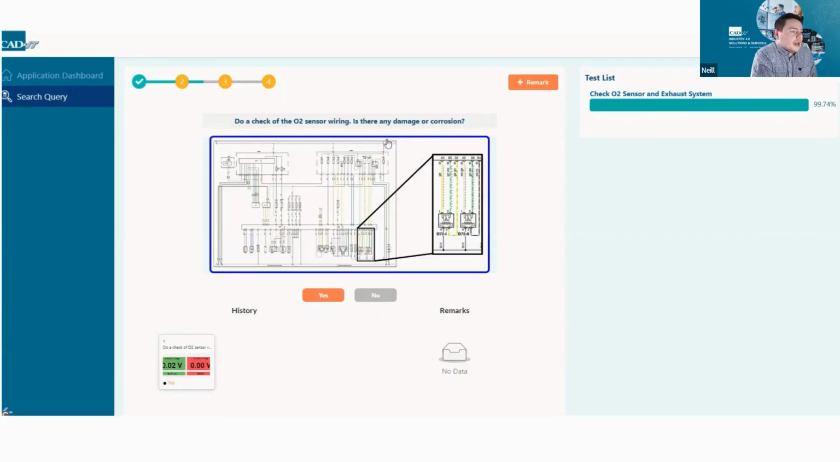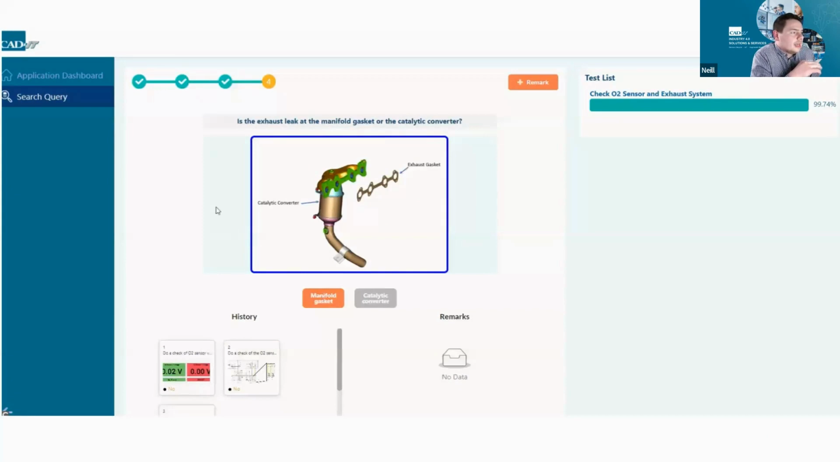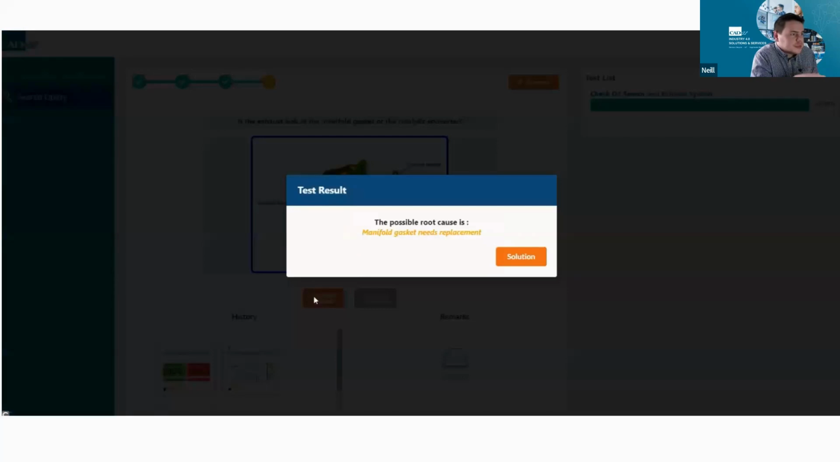And we're just displaying a mock-up of that wiring harness where exactly they need to check. So they'll click no because they haven't found any damage to that. The next one is to do an inspection of the exhaust system for any leaks. In this case, the technician does find a leak after inspecting it. So we'll drill down a little bit further into this, and it's asking, where is the leak? Is it at the manifold gasket or is it at the catalytic converter? So in this case, it's the manifold gasket which is leaking. So this is the possible root cause.